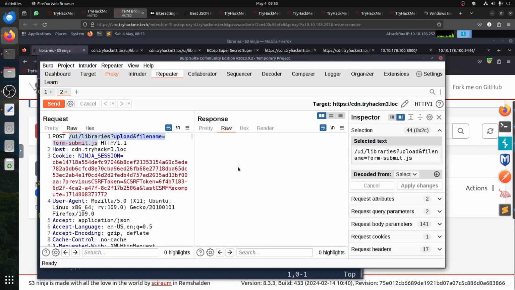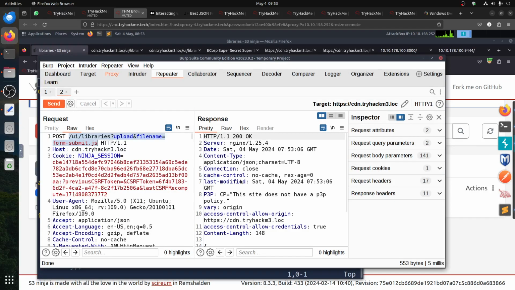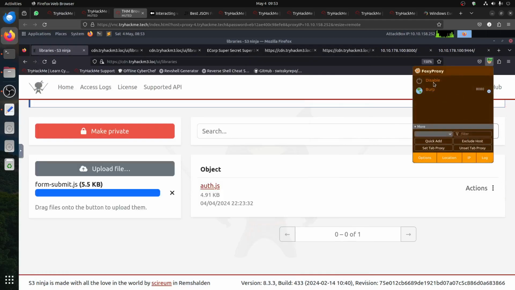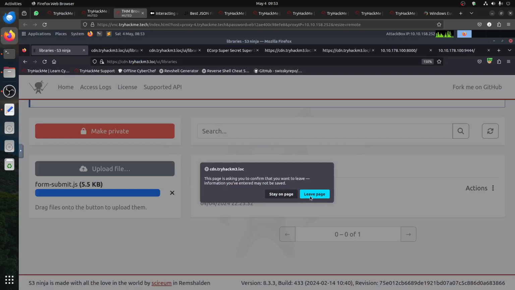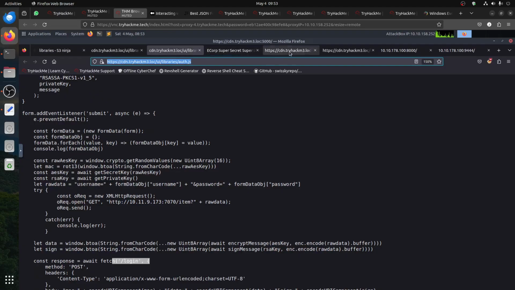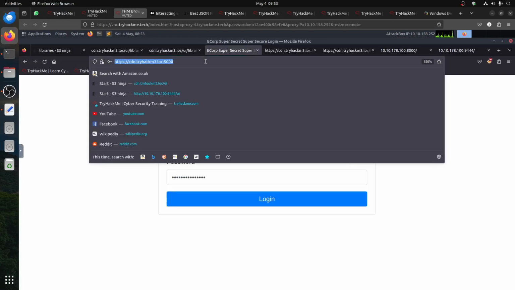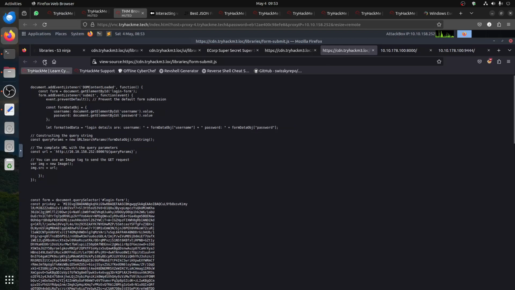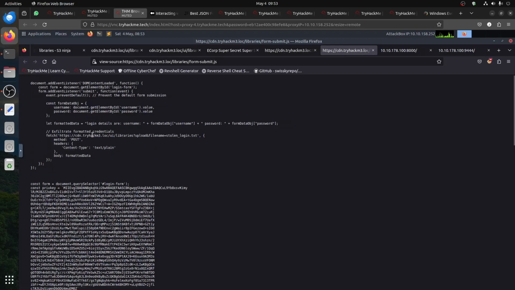So basically, if we send, it's done. So let's stop Burp from here, disable it. Let's see if we leave the page, and then we have our file. If we go back now to the form, and make sure that we got the JS. So this is the old one. Let's refresh, so you can see we're using now the stolen text, so our updated JS file.